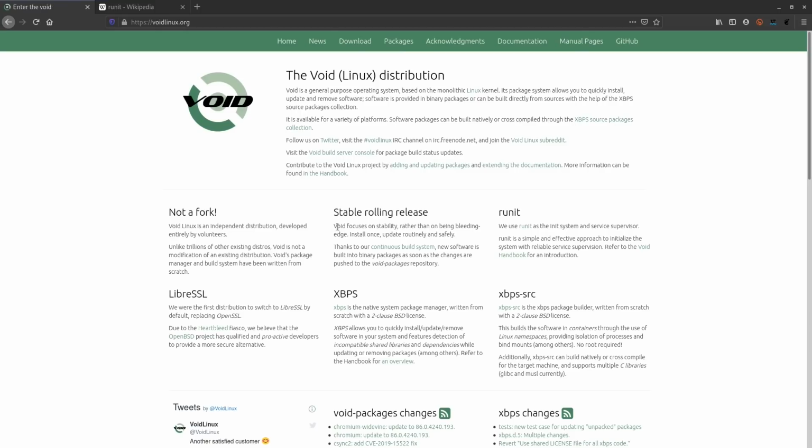And as you can see here, it says Void is a stable rolling release. Okay, what does it mean? Well, it says here Void focuses on stability rather than on being bleeding edge. So install once, update routinely and safely. So it's not really a rolling release, it's more geared towards stability. So you will probably not be having as many updates as you have on Arch Linux, for example. The package manager is XBPS, which we're going to see when we are installing the distribution.